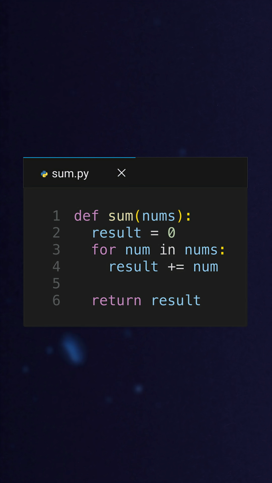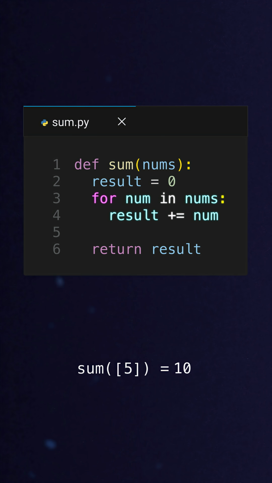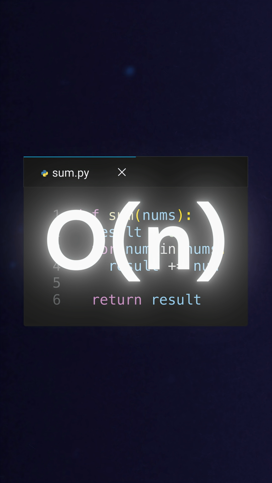Let's take a look at another concrete example. Here we've got a function called sum. It takes a list of numbers, iterates over all the numbers, summing the result as it goes, and returns it. This is fairly obviously an order n algorithm.